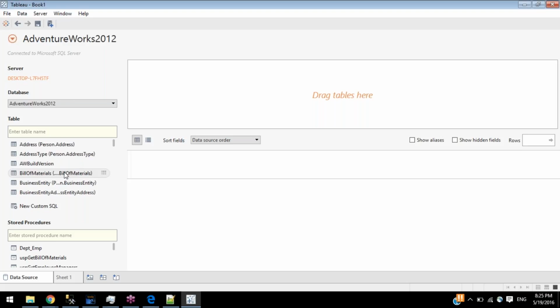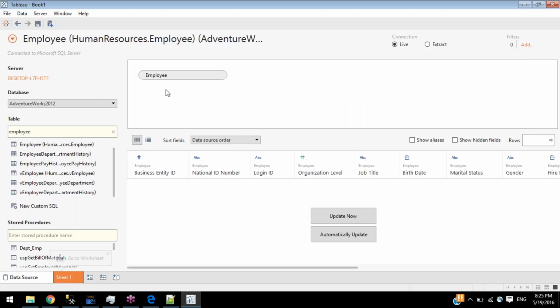Perfect. So let me connect to one of the tables. I would like to connect to the employee table. So instead of me trying to search in this list by scrolling, I can search it here. So employee. So here, this is the table name. So what's the three-part name? AdventureWorks 2012 dot employee. Here it belongs to the human resources schema. So I would like to connect to this one. To connect that, I can simply select and drag and drop, similar to our Excel option.